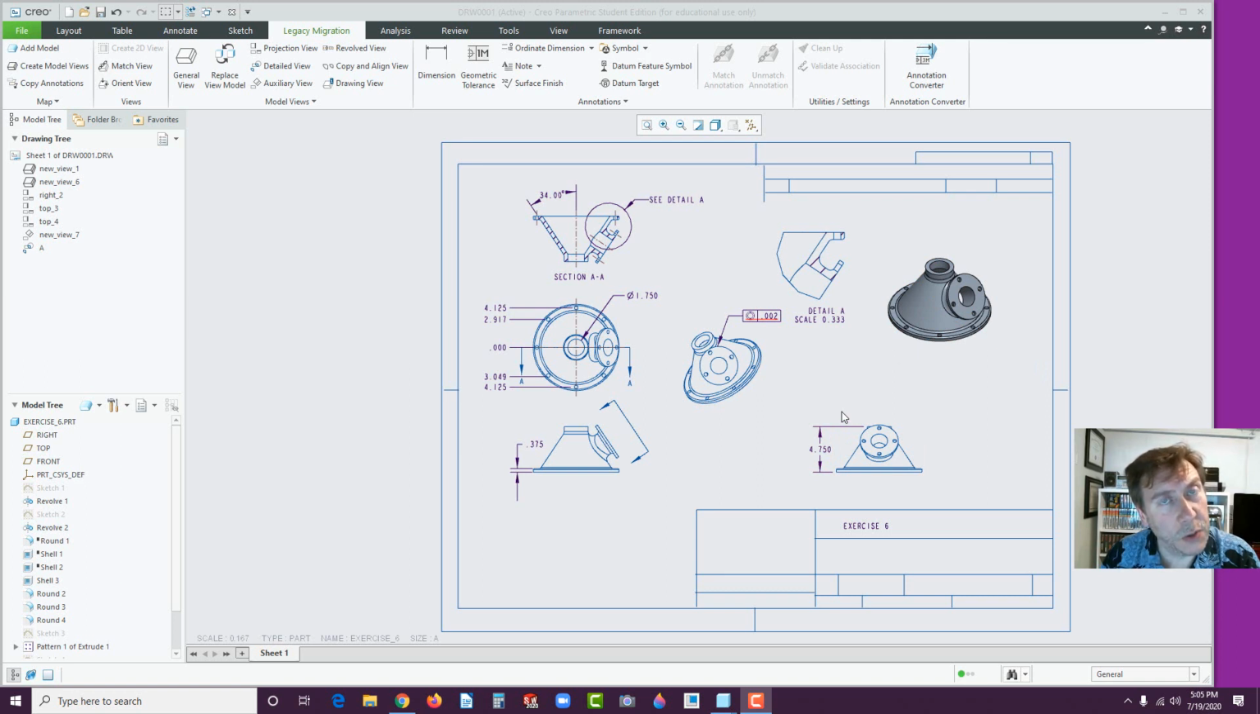And once we get past the views, the second portion is actually annotating it. So adding dimensions, ornate dimensions, moving dimensions, center marks, geometric dimensioning and tolerancing, very brief showing of that, and then adding a note. So let's begin.